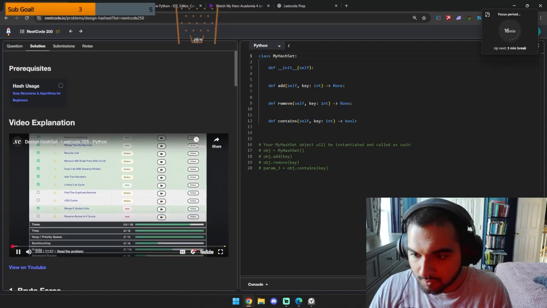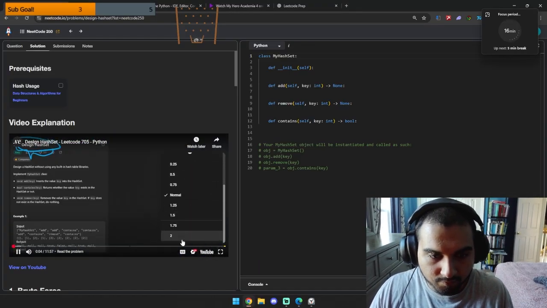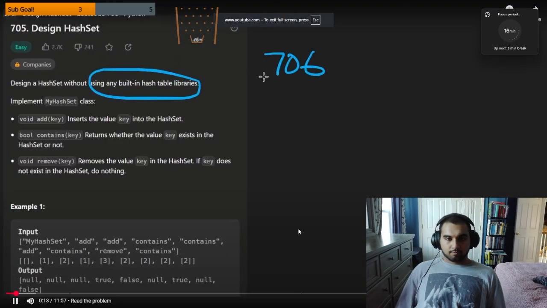Hey everyone, welcome back, and let's write some more neat code today. So today, let's solve the problem, design hash set. And of course, we have to do it without any built-in libraries. This is pretty similar to Leetcode 706, where we designed a hash map. I've solved that question before, and this one is slightly more simple.